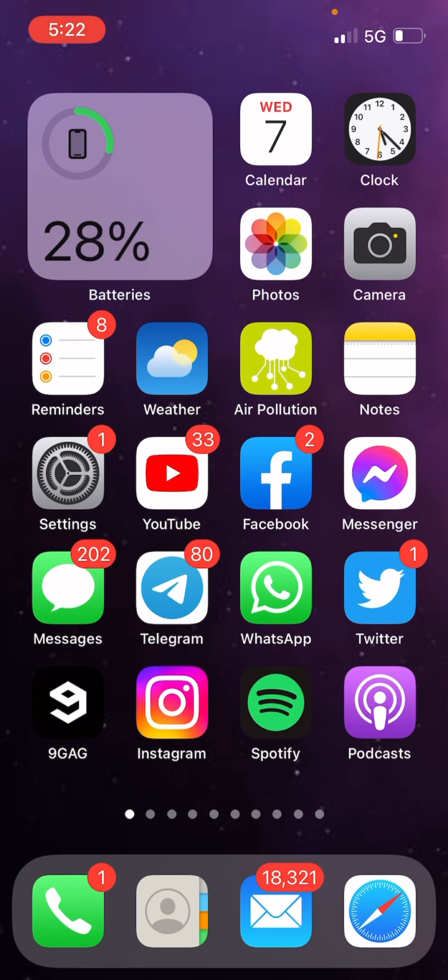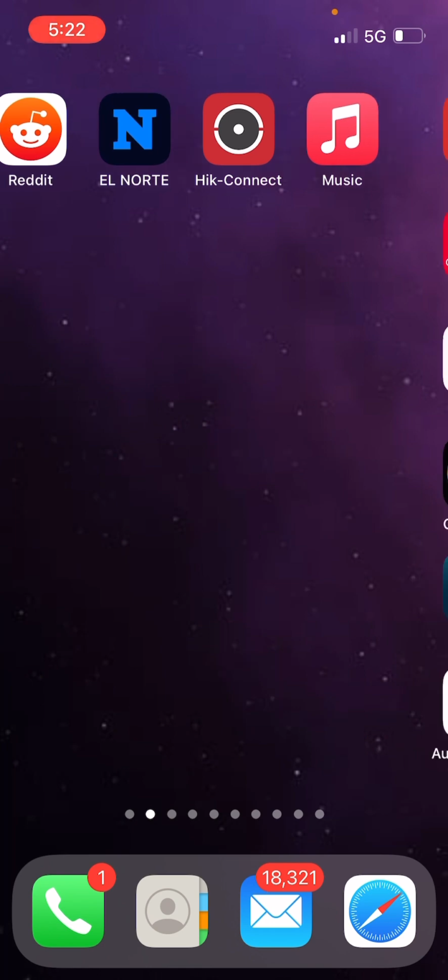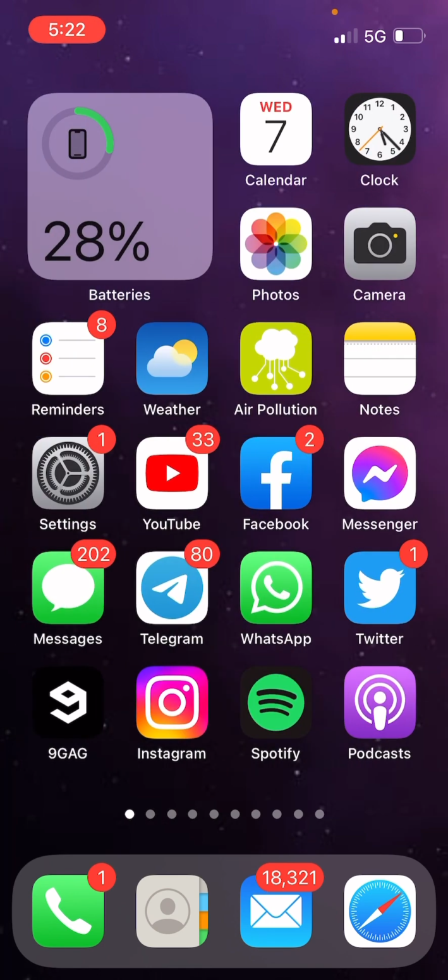The widget is going to remain there. If you swipe left, it's not going to be available on the other screens. It's only going to be available on your main screen. Now, let's check the other widgets so you can see how they look.